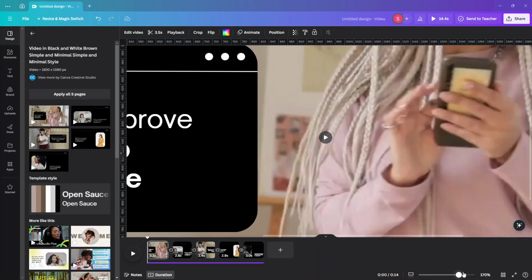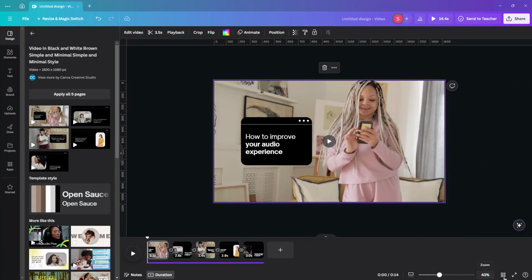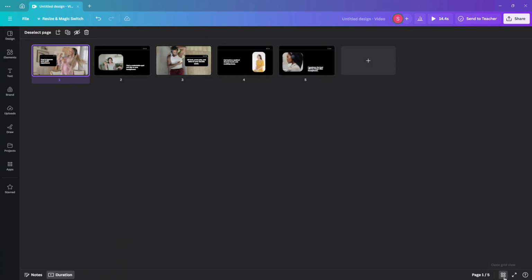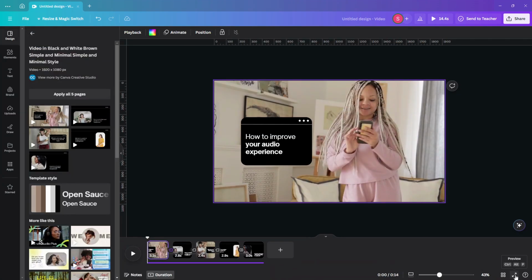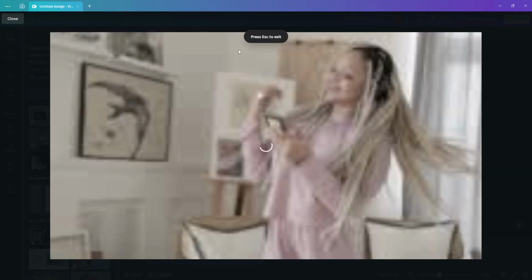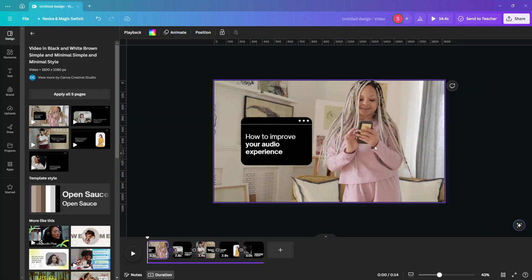You can zoom in and out of the platform on all of these presets. You'll be able to see them in grid view if you want to. You can also see them in singular view. You'll be able to get into presentation mode and check them out. You can press Escape directly to exit this presentation mode too.